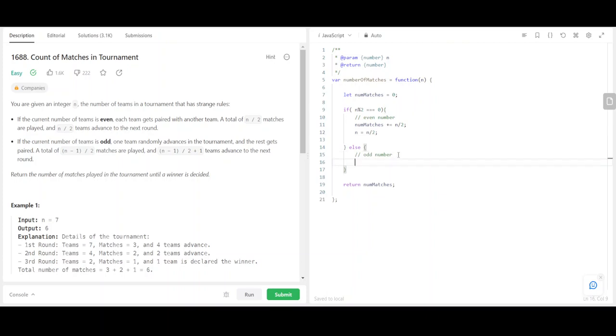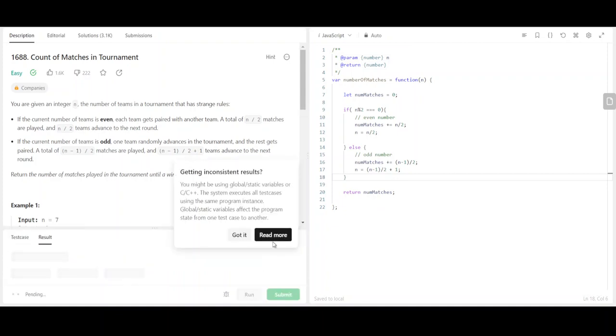In the case that it's odd, a little different. We'll say the number of matches increases, and again, I'm referring to the instructions where they said how many matches are played. That's (n minus 1) over 2 matches that are played. But the number of teams that move forward is a little different. We'll say n equals (n minus 1) over 2, and we'll add that extra team because one team moved forward by default. All right, so this is an easy problem, so that should do it. Let's make sure that it passes those test cases.